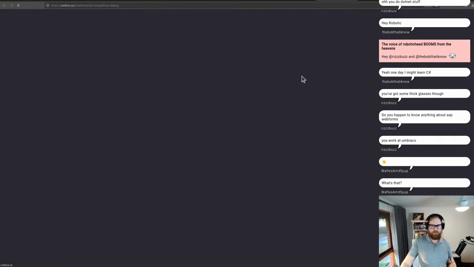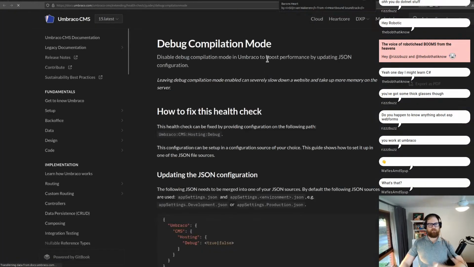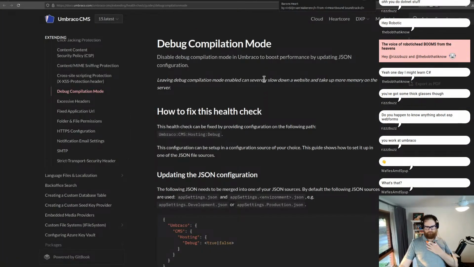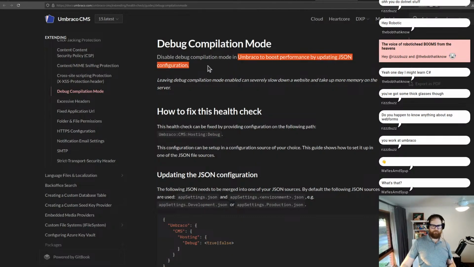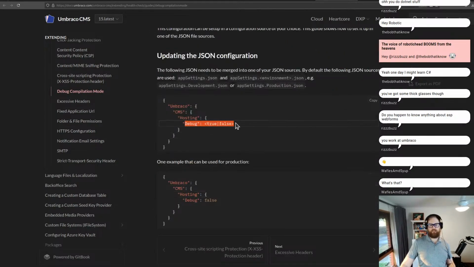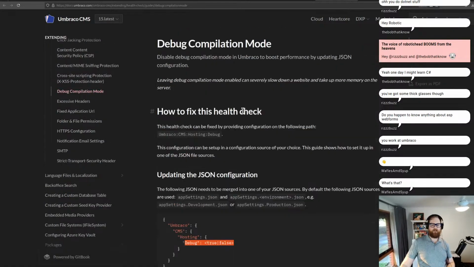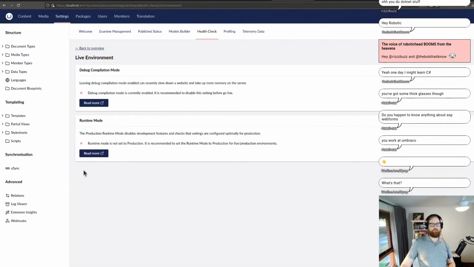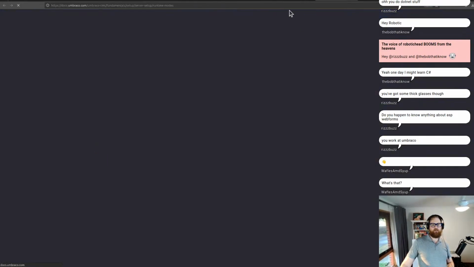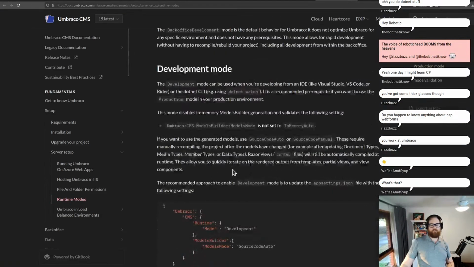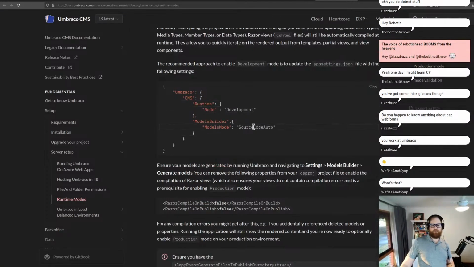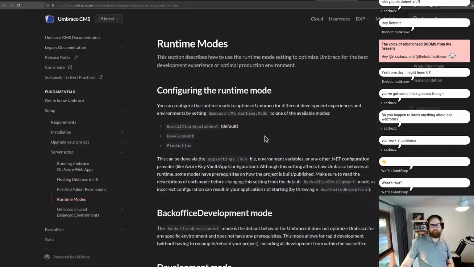Usually Umbraco's instructions are pretty good for these particular things, so you click on them. Debug compilation mode: disable debug compilation mode in Umbraco to boost performance by updating the JSON configuration. So you go into here, debug, and set it to false. So yeah, runtime mode. Once again, you go into here and, yep, okay, mode is production.